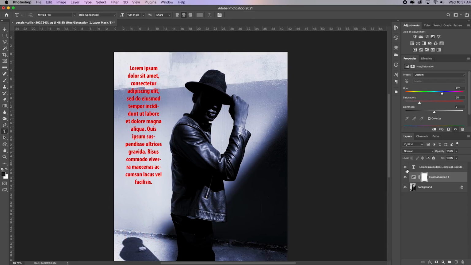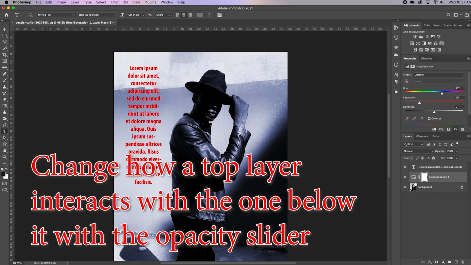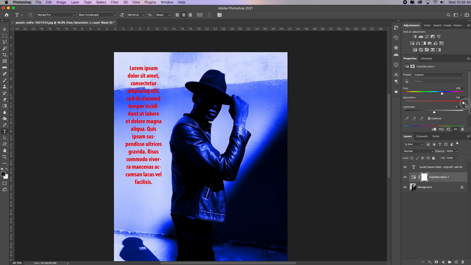Now watch this. In the layers panel, we have control over how the layer interacts with the layer below it. Let me actually make that color a little crazy. Let me dial the saturation up to 100, which is way too much, right? But maybe I'm going for more of an artistic or graphic design interpretation, and that strong color cast is important. But let's say it is too much. All I have to do is lower the opacity, and that's going to let some of that background image through.